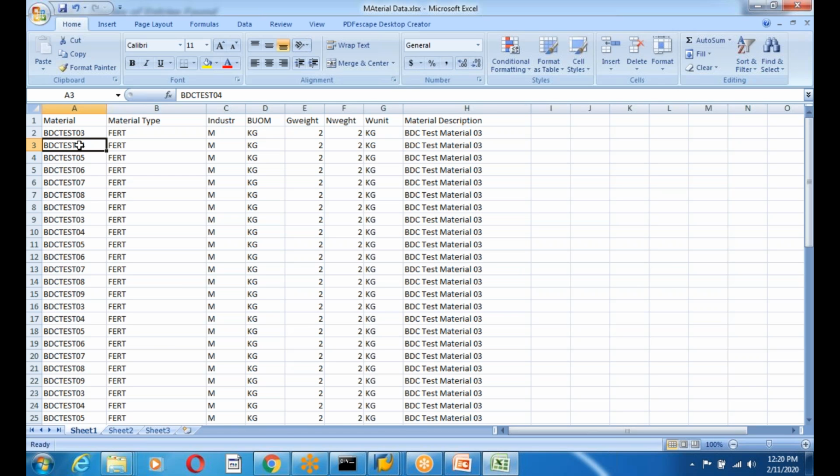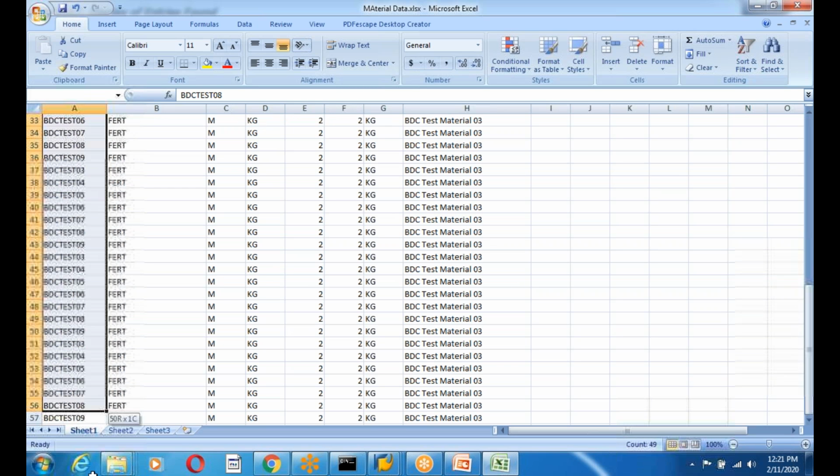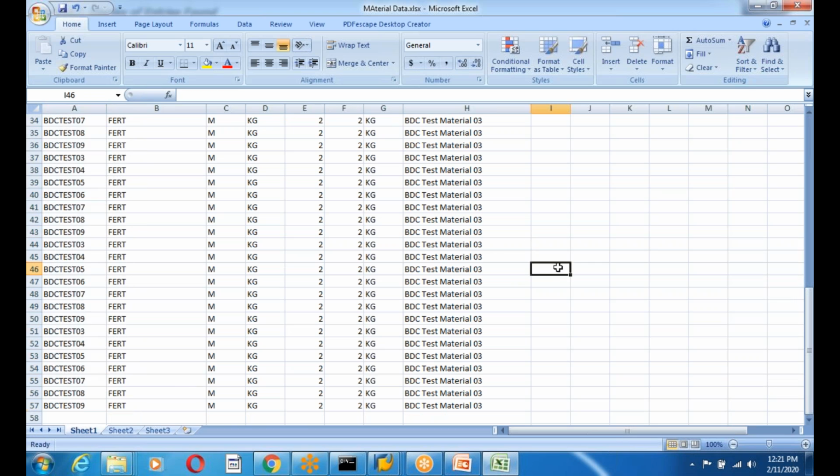So 03, 04 already there, and 06, 07, until 7 we already have. Again, I would like to create the materials which are already there. So we'll see what SAP will do. Apart from that, I have new records. That new records I will change from here. From 6 and 7, I select both, and drag. It will create new ones.